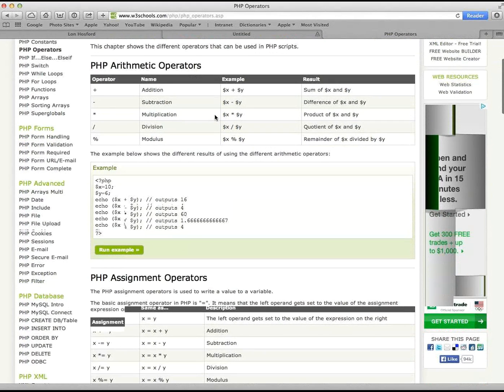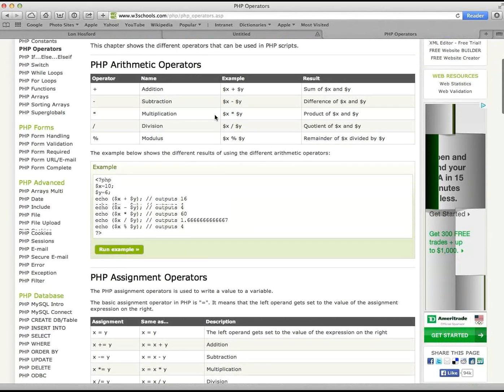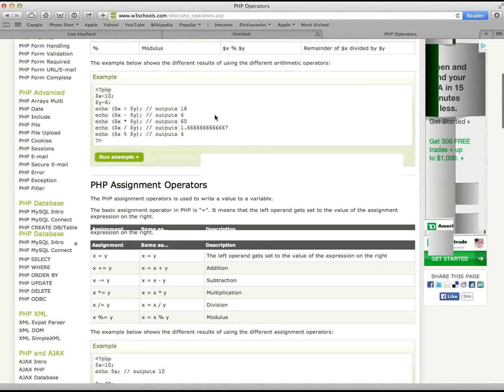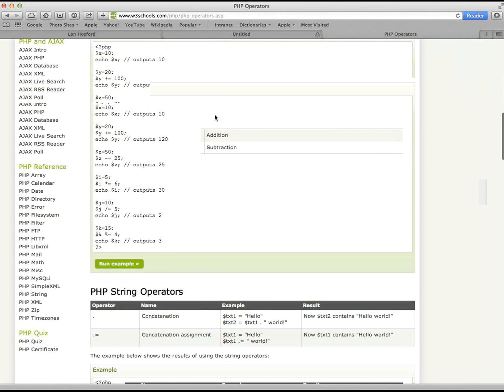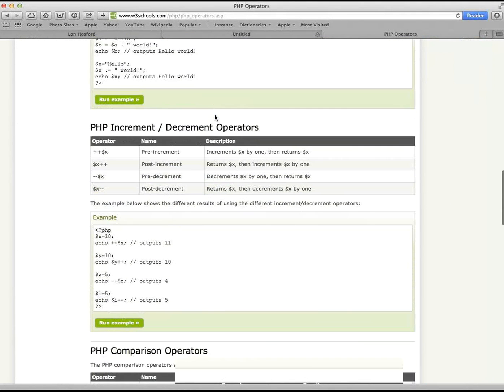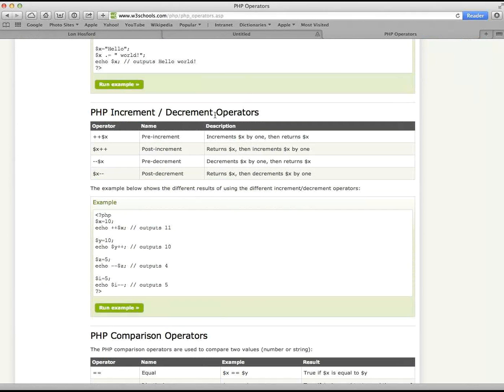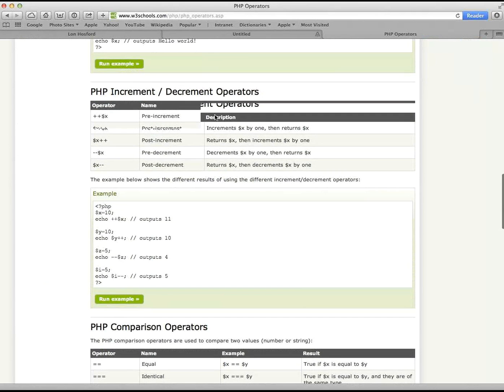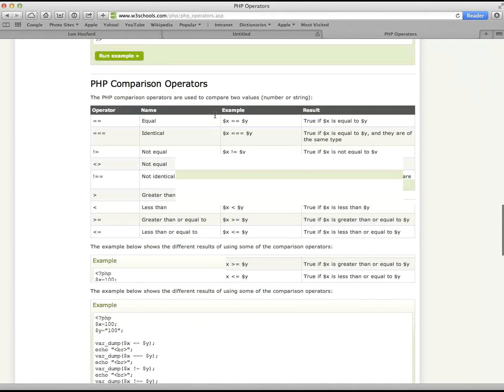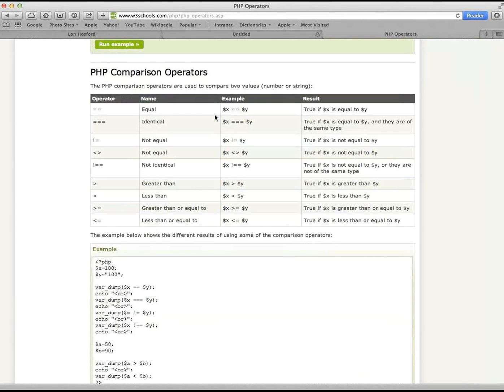And so you can see in here, these are the operators that you have for math, and string operators, and increment and decrement operators. These are all for doing data manipulation. And then finally we come down to the comparison operators. And you have the double equals for equals.